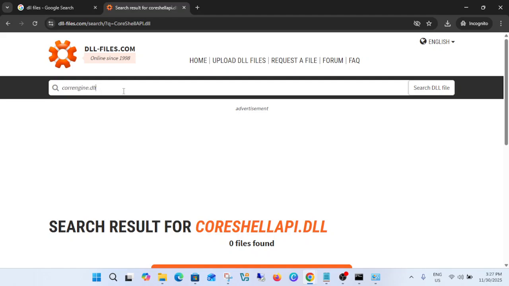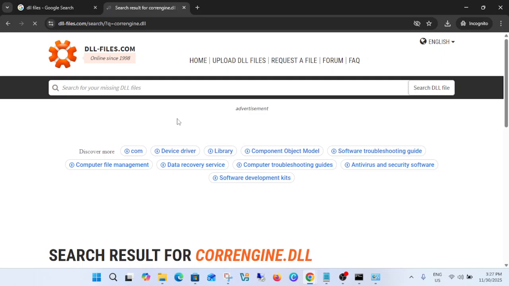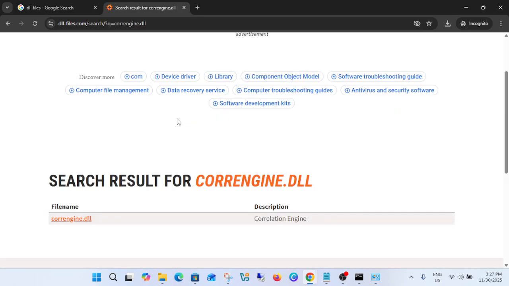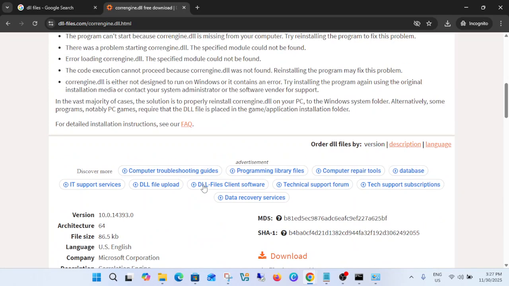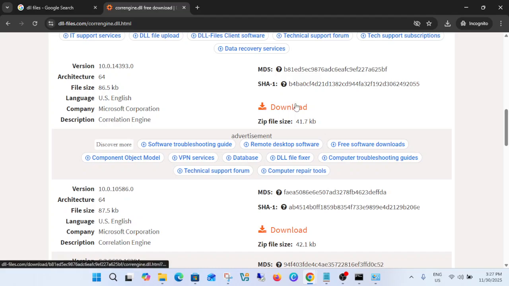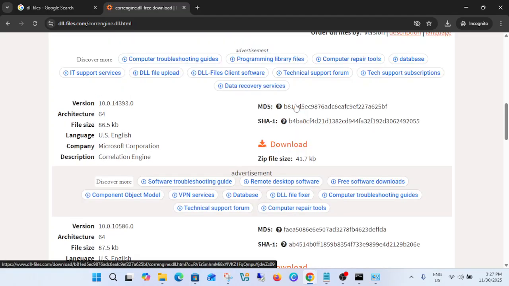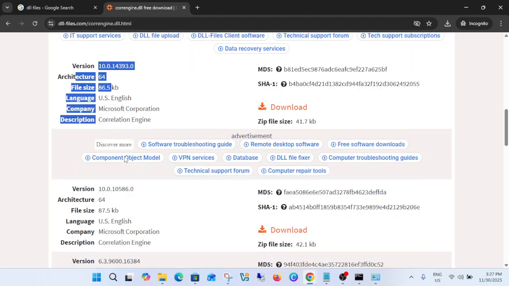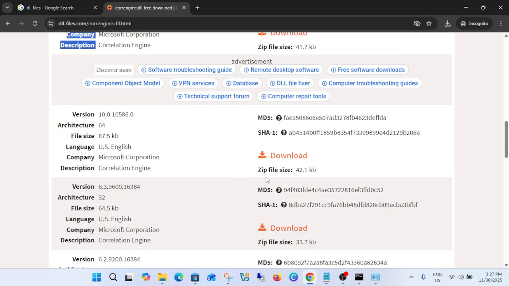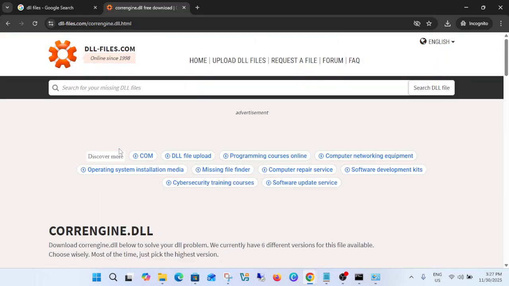Let's try to find this out. See, an option is showing up here for download, and you will get two options. Sometimes it may be a 64-bit and a 32-bit version. This is 64-bit architecture, and 32-bit you can see here. So you need to download accordingly for your computer.